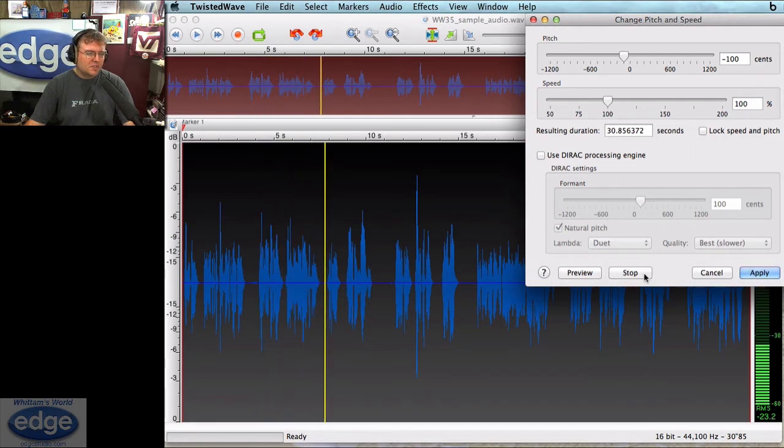But if you listen closely, there are some little bits of artifacts in there. So it's not a perfect tool. So this is really something you would just use, again, sparingly as a special effect, that you do get a little bit of artifacting in this. Now let's see how far we can go before it sounds really strange.